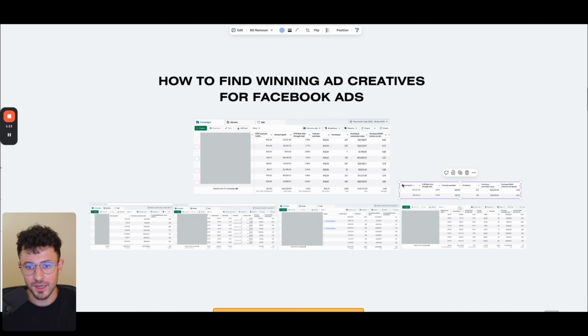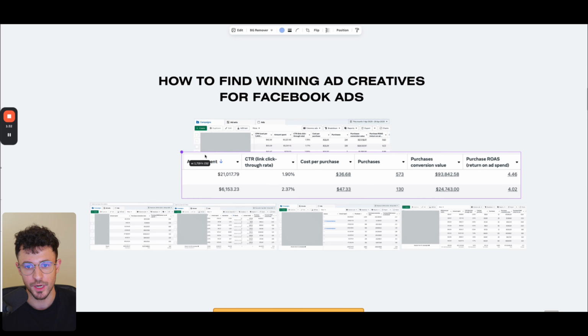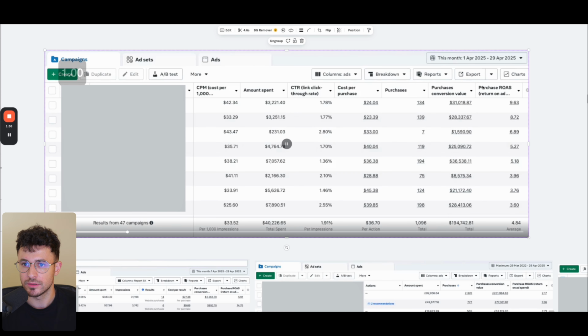So as you can see here, these are some results that we got for the so-called winning ads. A winning ad is an ad that you can spend a lot of money on, like $6,000, $10,000, $20,000, and get back a very good return on the ad spend. As you can see here on the screen, we have a 4 and 4.46 return on the ad spend on these two creatives. And we spent some money. These are all the results that we got.